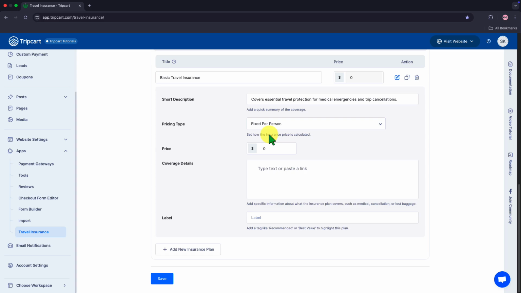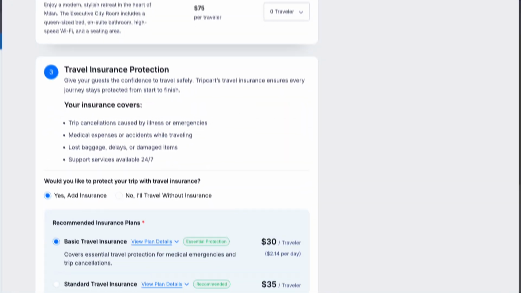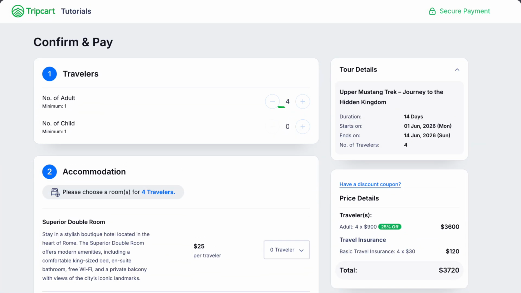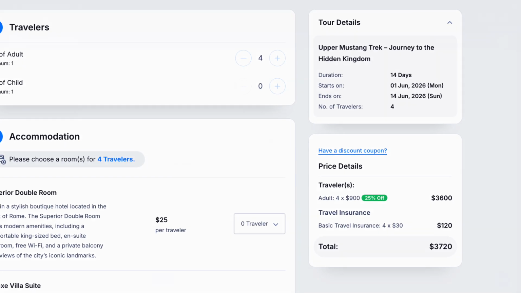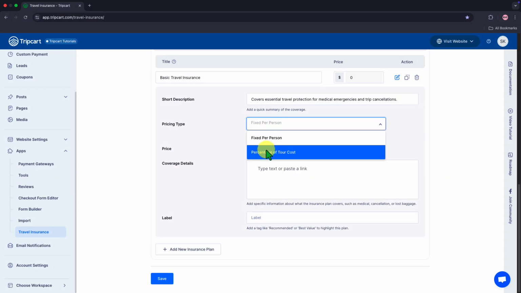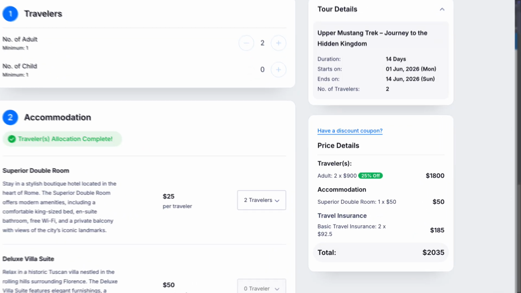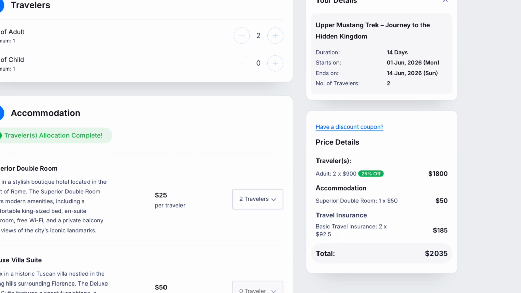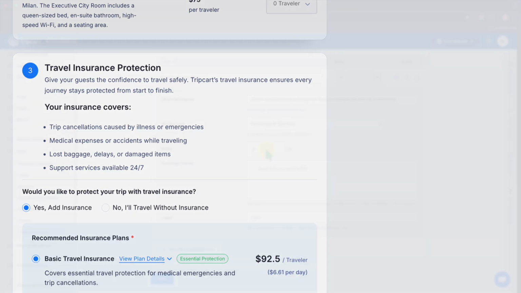You can choose Fixed per person, which means the same price will be charged for each traveler. For example, if your plan costs $30 and a group of 4 books a trip, the total insurance cost will be $120. Or you can select Percentage of Tour Cost. This means the price will be calculated as a percentage of the total booking amount, including accommodation or any add-ons. The system will divide this amount among all travelers automatically.